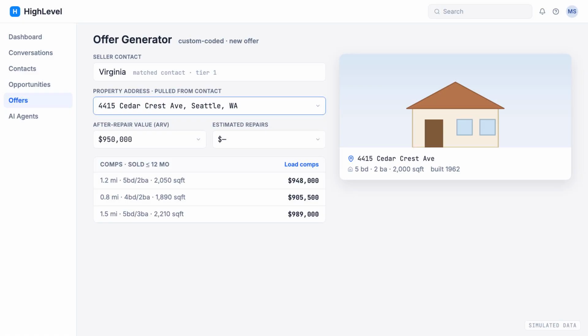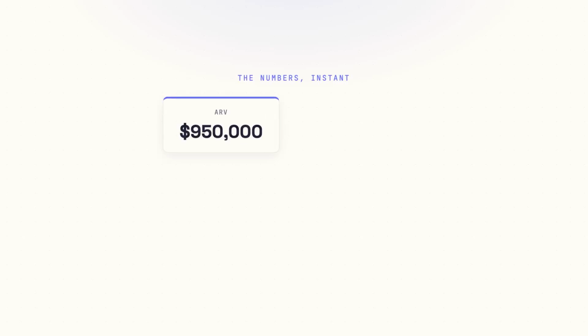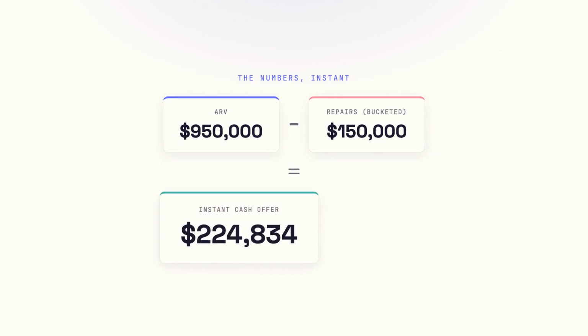This could be good, and this is exactly what we look for, right? Yeah, a little flipper. And then say we estimate, maybe we bucket the repairs and just say this is going to be 150,000 in repairs, and it does those calculations right there for us. Yeah, which is probably good because it's listed at 650.